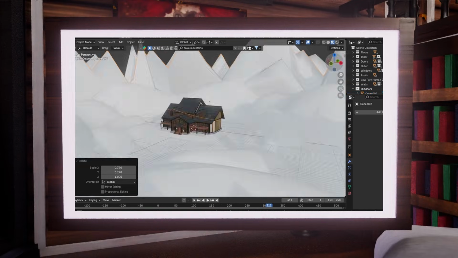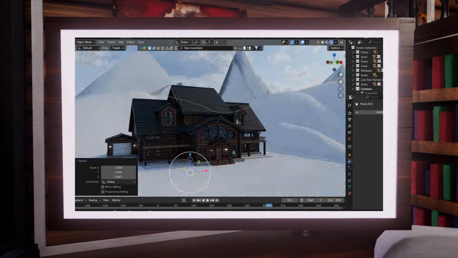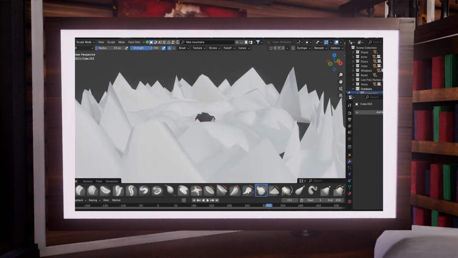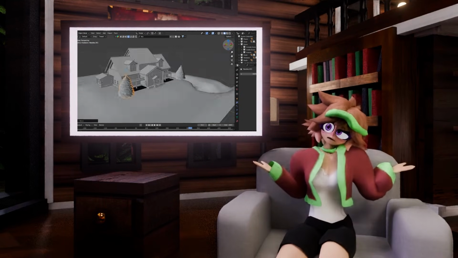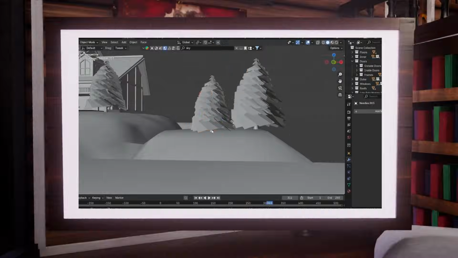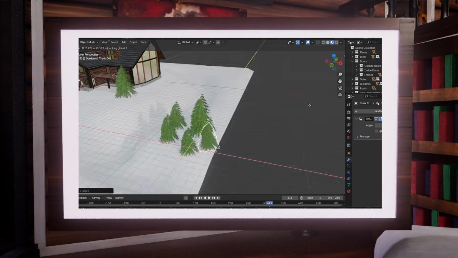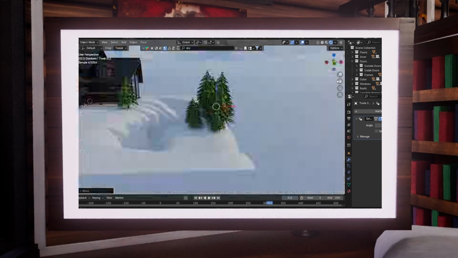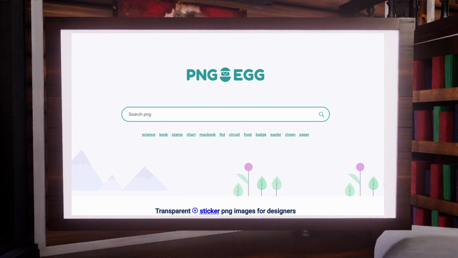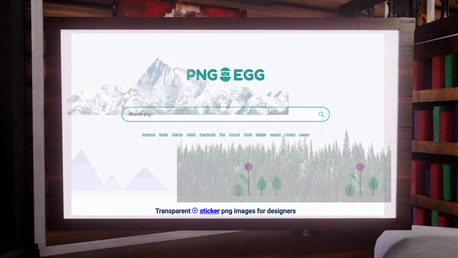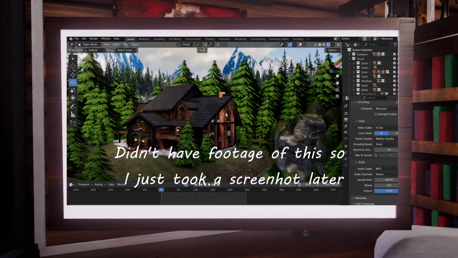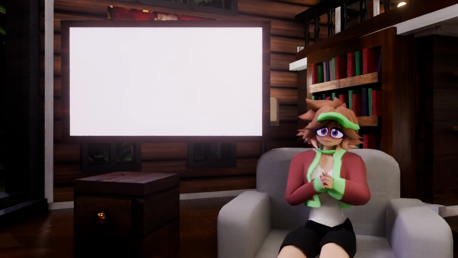I tried moving the mountains farther away, and then it felt like you could see the void between the terrain and the mountains, and then it hit me. What if I use layered PNGs? So after I added all my real trees using a tree model that I made in another Blender project, I went to PNG Egg and found the exact PNGs I needed. I found a row of mountains and a row of trees, and layering them together in the background created the exact effect I was going for. Thank you so much, PNG Egg.